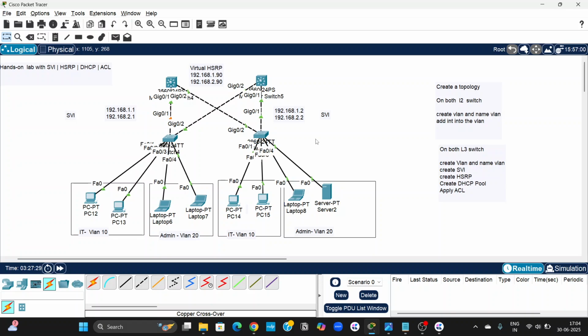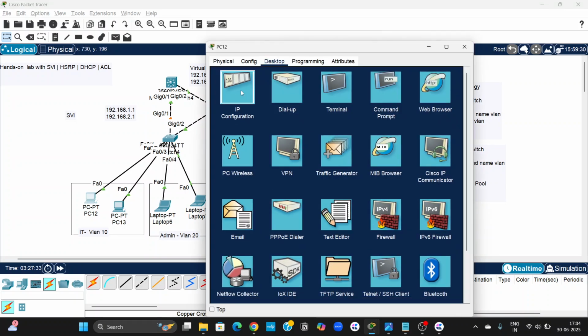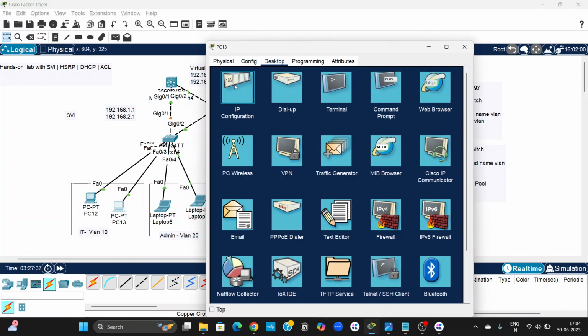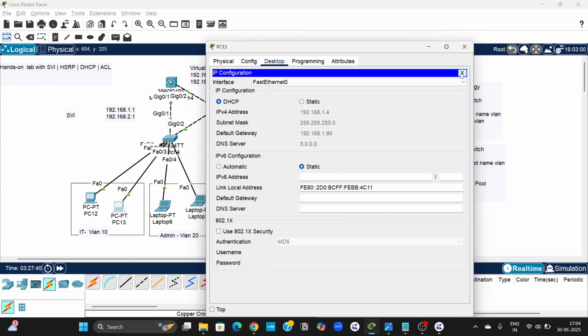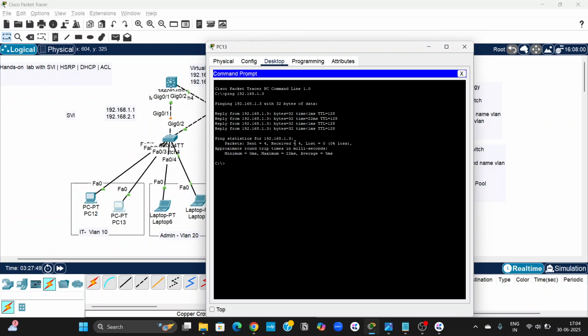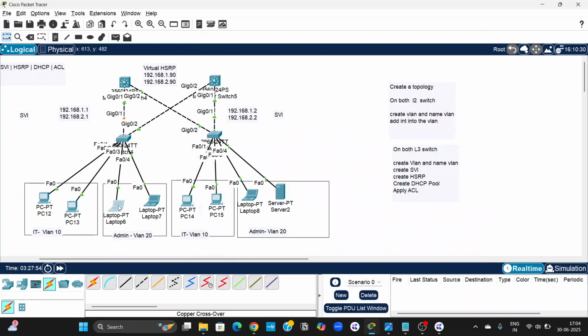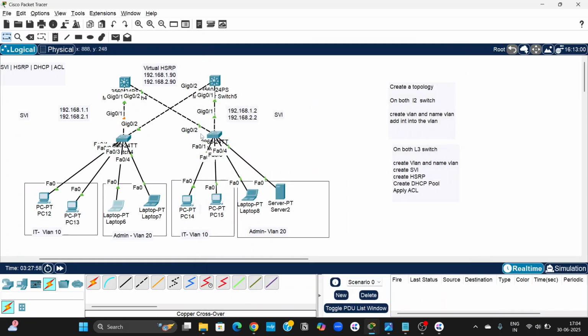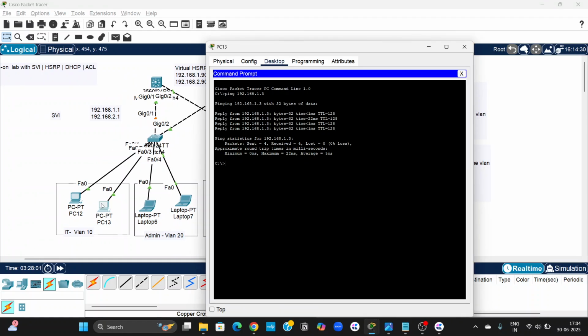Okay, now we will try to ping the IPs in each VLAN. For this PC we have got the IP 1.3, and for this other PC we have got the IP 1.4. So let's try to ping 1.4 and 1.3. From this PC, I will try to ping 192.168.1.3. You can see replies coming. We are able to ping in the same VLAN. Let's try to ping in another VLAN. Suppose I take this laptop's IP, which is 2.3. Let's try to ping 2.3 from this PC.